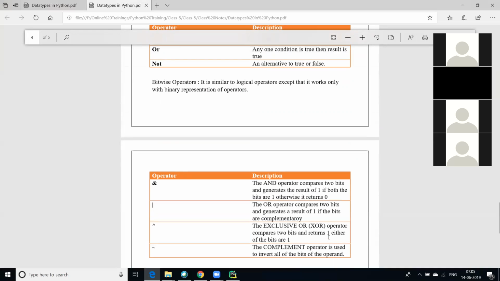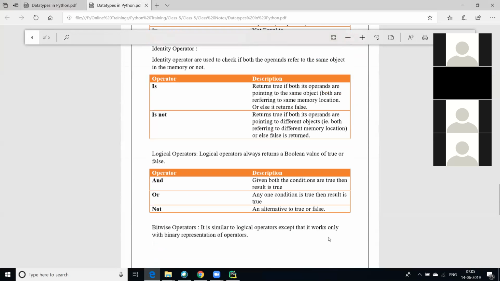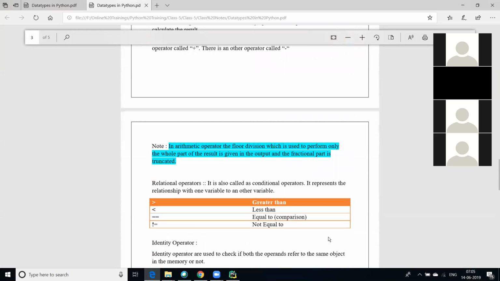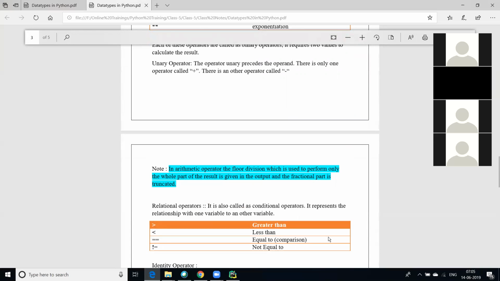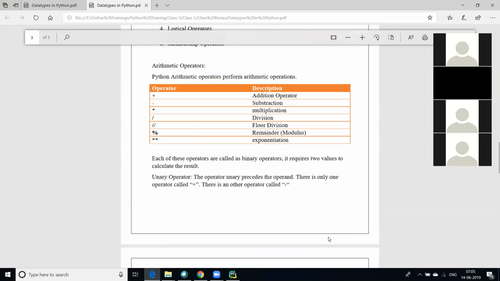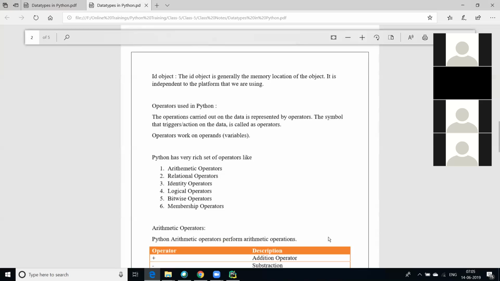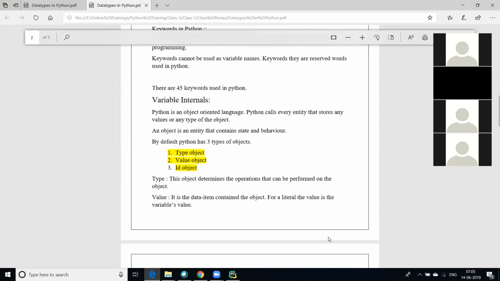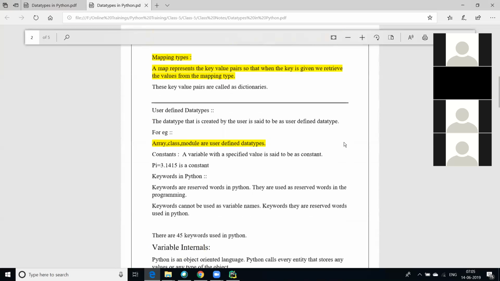So these are the basic concepts of operators that we use in Python. All these are the operators that we need to specify, and these are the operators that we work with. Now our next concept of discussion would be control statements. This is where the real programming comes in.